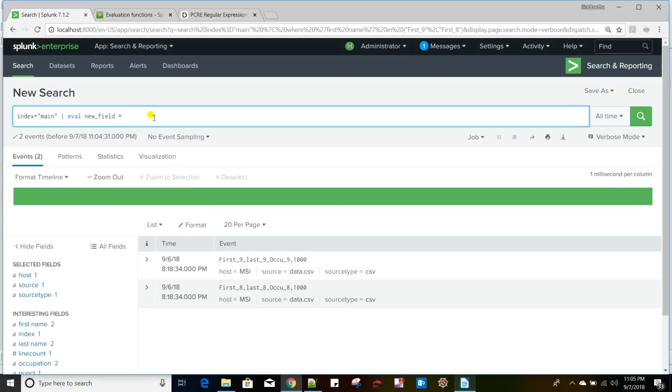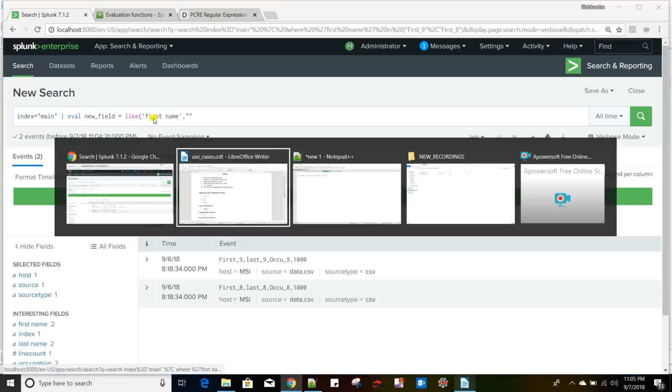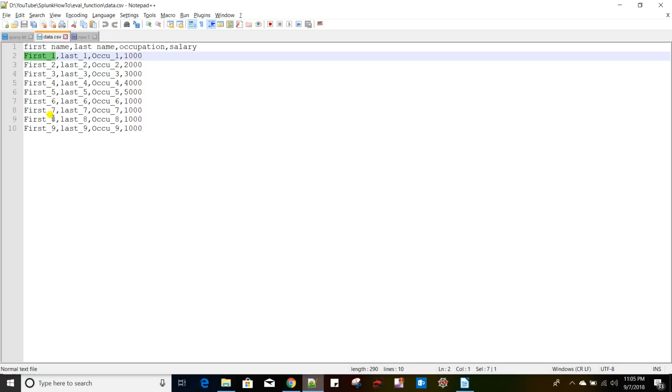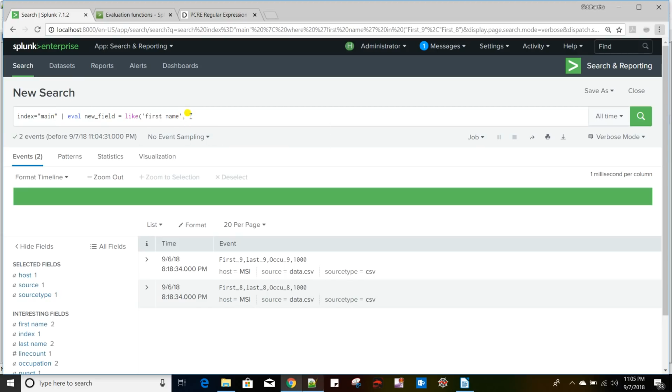Okay, so what does like do? Basically, it's a wildcard operator, and you can do a string search with it. Suppose I'm giving first name. Let's say my first names look like underscore 8. Looking at my data, I'll give percentage underscore 8 8 percentage. Now this percentage is a wildcard operator. It can match any number of characters.